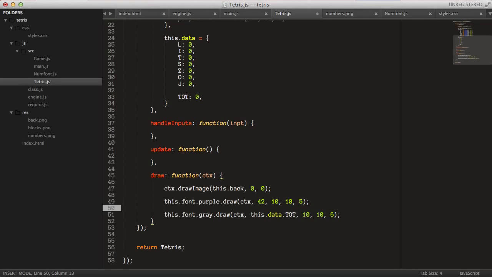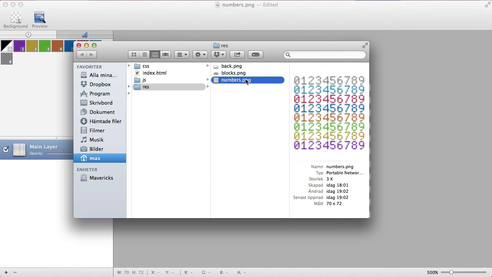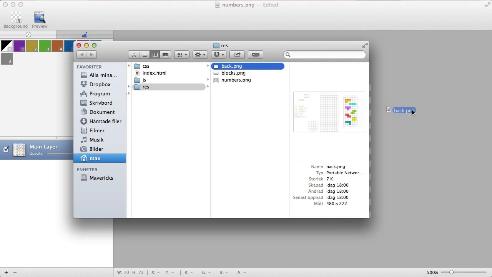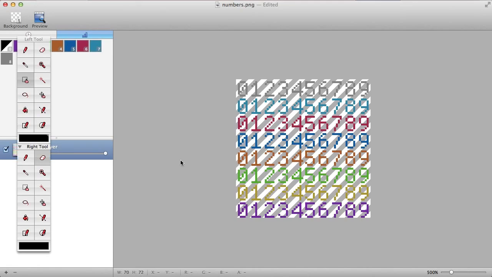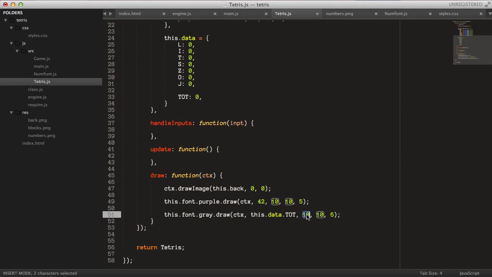Then at which position. Let's see. So let's just open up this stuff again. Down here I can see which position I want to draw it. So this is somewhere close to 420 by 220. So let's see what that looks like. 420 by 220.